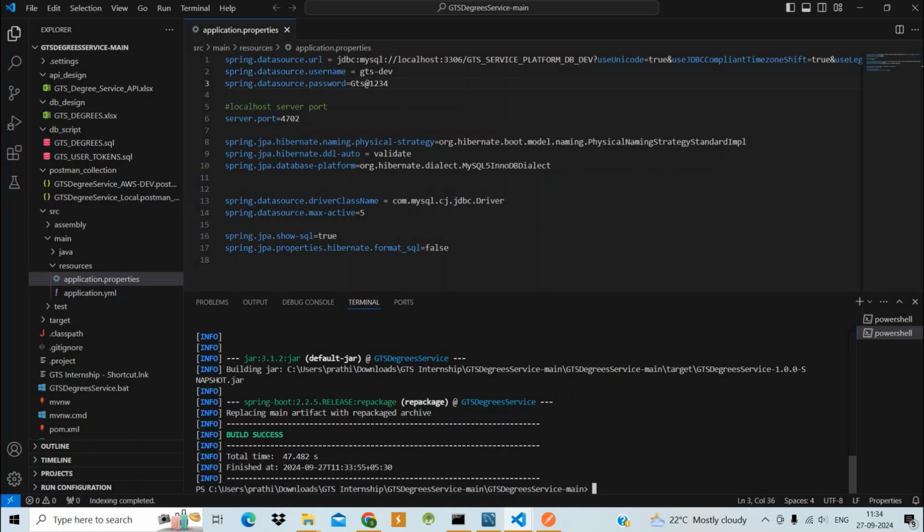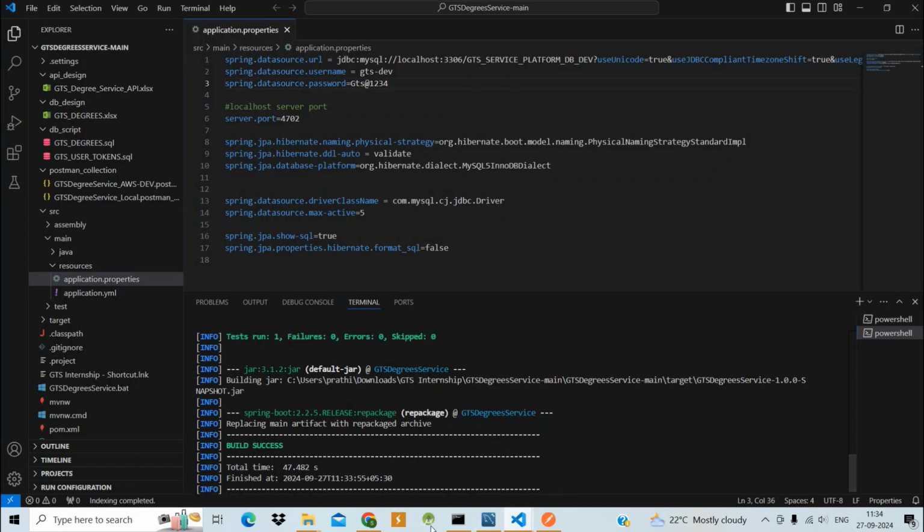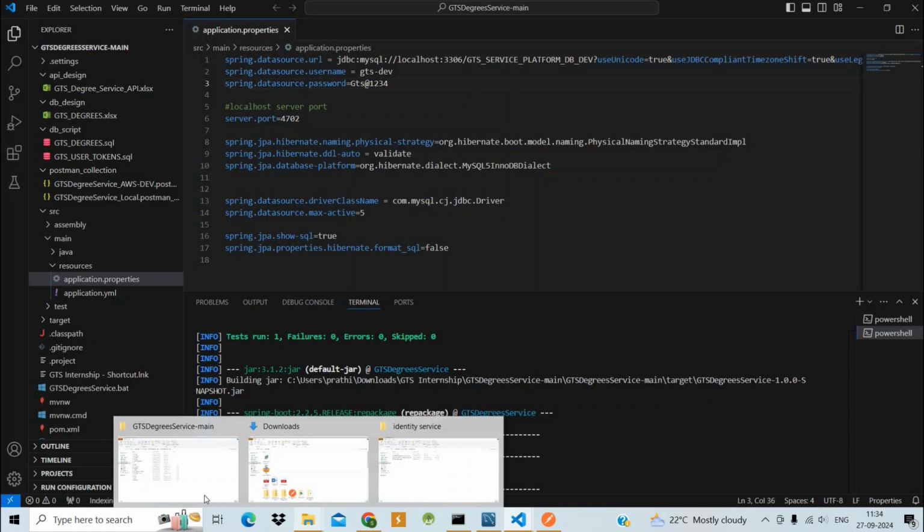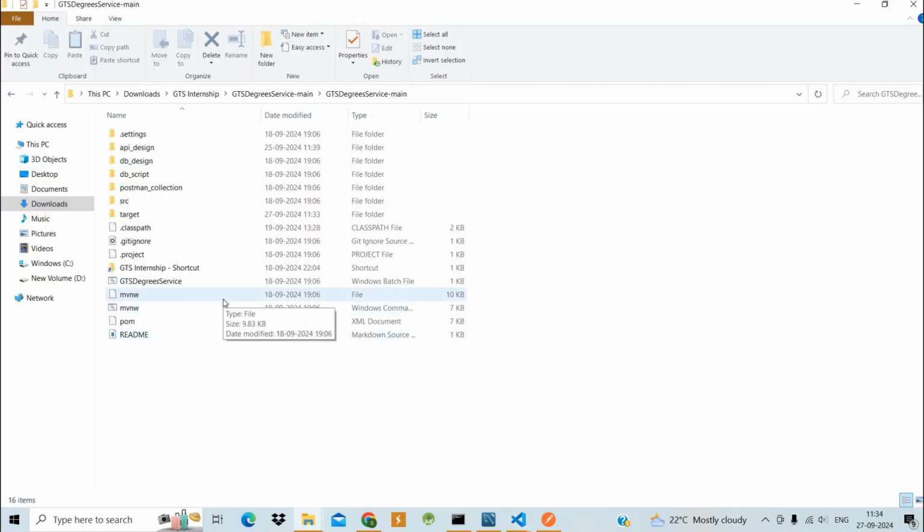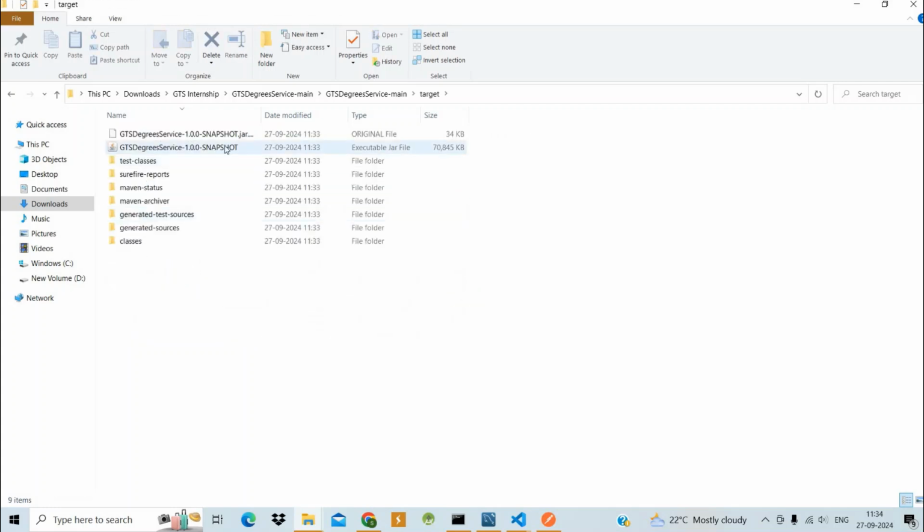Once the build is successful, you need to start your server. I have already told you that mvn clean package helps to build the target file. Here we can see this is the target file. Inside this target folder there is a jar file, GTS degree service snapshot. To start the server, we copy this jar file and run it in the command prompt using the java -jar command. I will show you how to start the server.